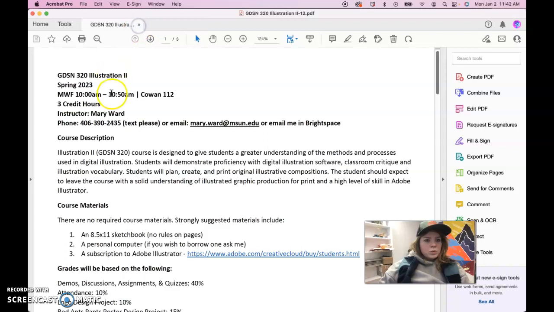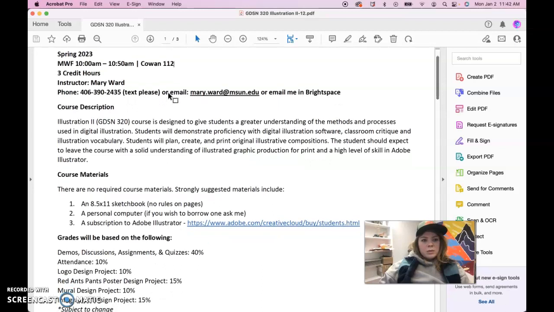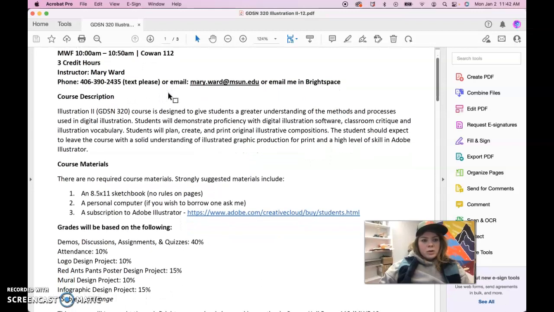So this is spring 2023. We're going to be meeting Monday, Wednesday, Friday, 10 a.m. to 10:50. Cowan Hall 112, that's the Mac Lab, the ground floor of Cowan Hall.